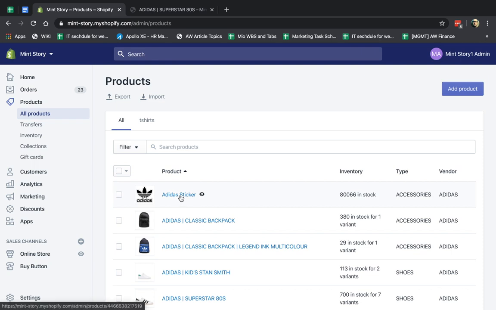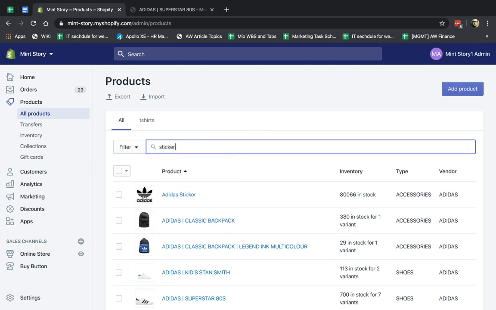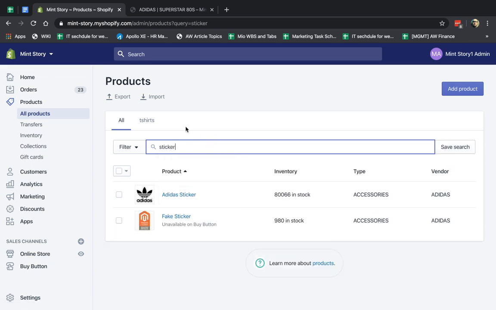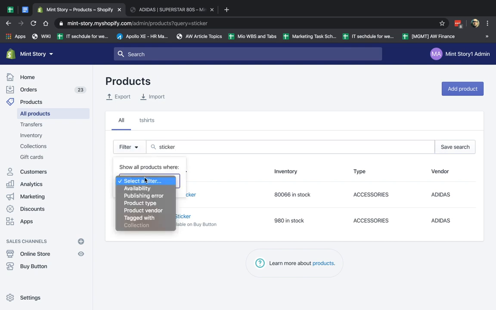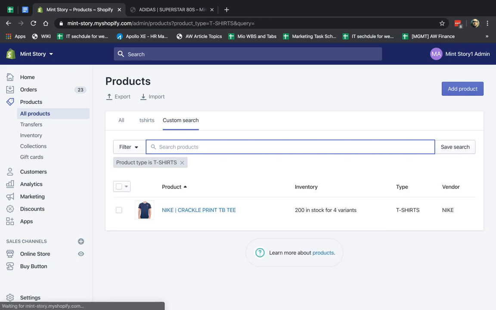Let's go to the simple product first. Number one, you go to the back end, you go to Products, All products, and you can see all of your products. Before we edit them, we can also search. You can search for a product name, for example, sticker. You can also use the filters, for example, filter by a certain type or vendor. For example, type, I might have t-shirts. Now I don't have stickers under t-shirts, so I'm going to remove this.